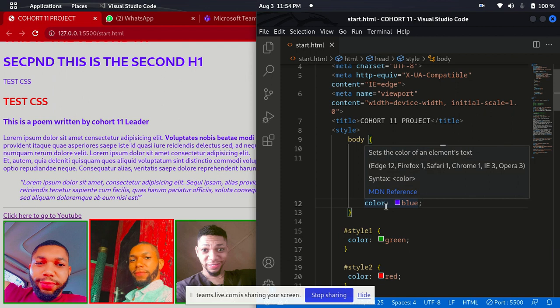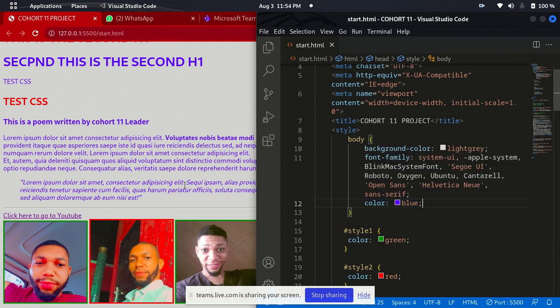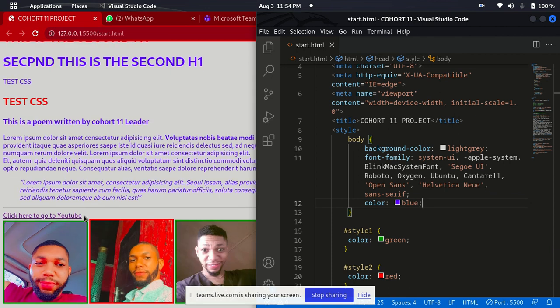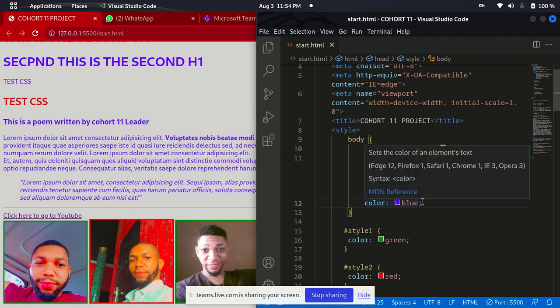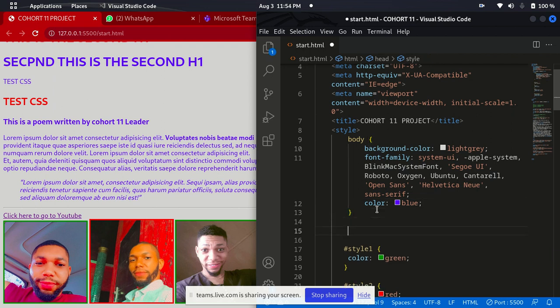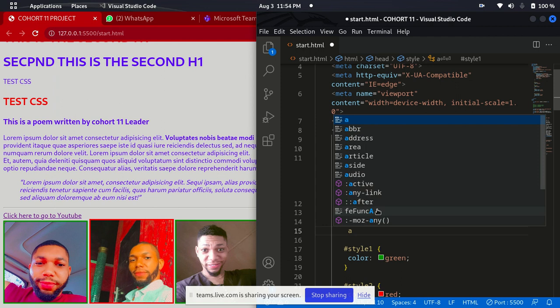They just call it color, but it's supposed to be text color. Just see it as text color. So that's why it's changing everything to blue. This is not just a text, it's a link. This is the color of a link. If you want to access the color of a link, you have to target it as a link, which is the A tag.